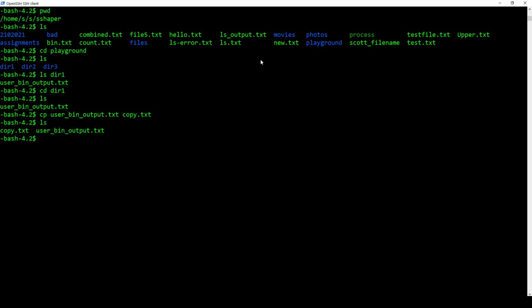If I ls that now, you can see I have my copy.txt and I have my userbin output text file. Okay, so that's one way I can do it, but I don't actually have to cd into directory 1 to make this happen, as long as I understand where the files are at. So let me go ahead and remove that copy. By the way, to remove something is just rm. We're going to look at that a little bit more in detail later.